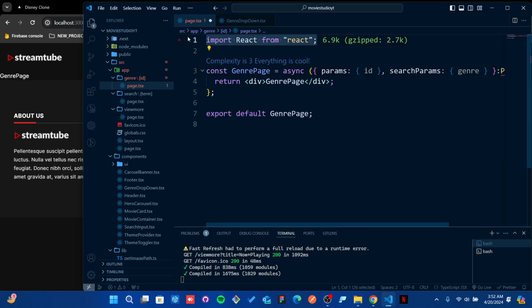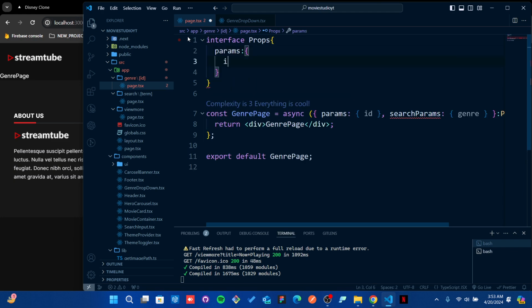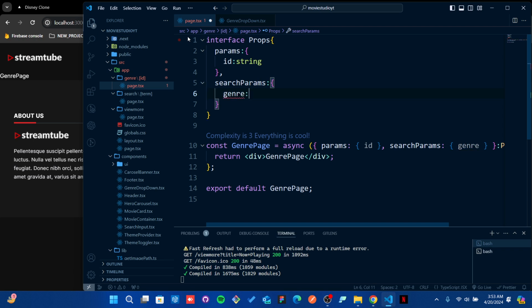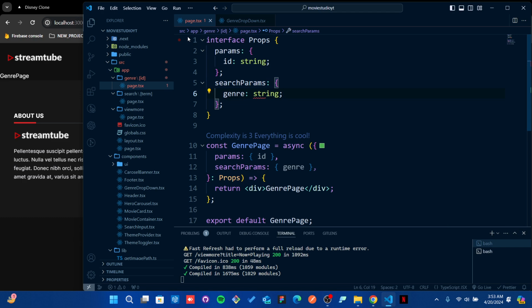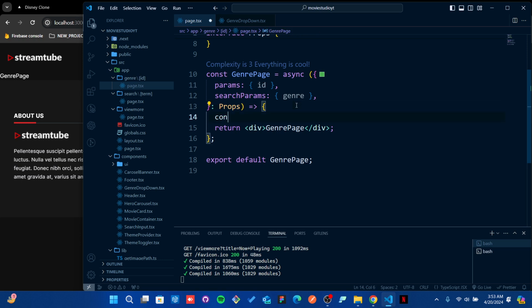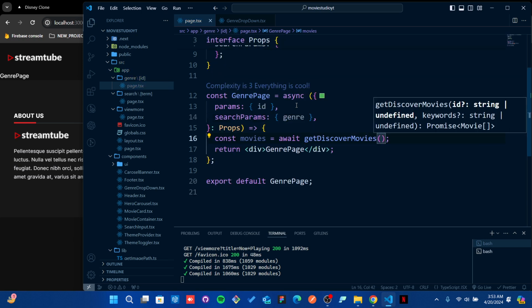So let's define the props. It will be interface Props, which is going to have params, and inside the params we're gonna pass the ID, which is going to be string, and then searchParams, which is going to get genre, which is also a string. So now we are getting that params value, and now we can actually render the movie. So it will be const movies equals await getDiscoverMovies. Okay, so the movies are available.